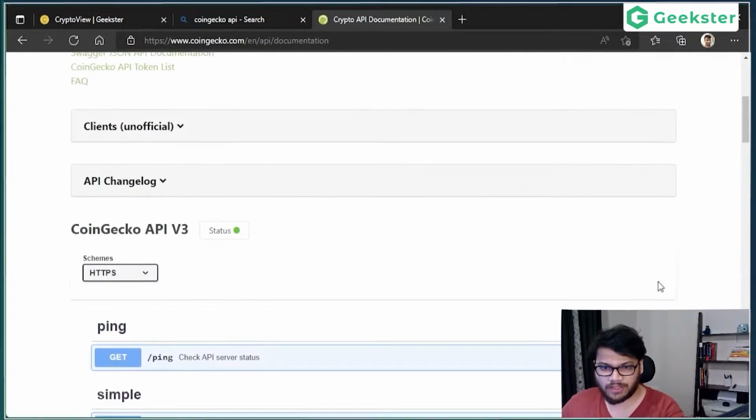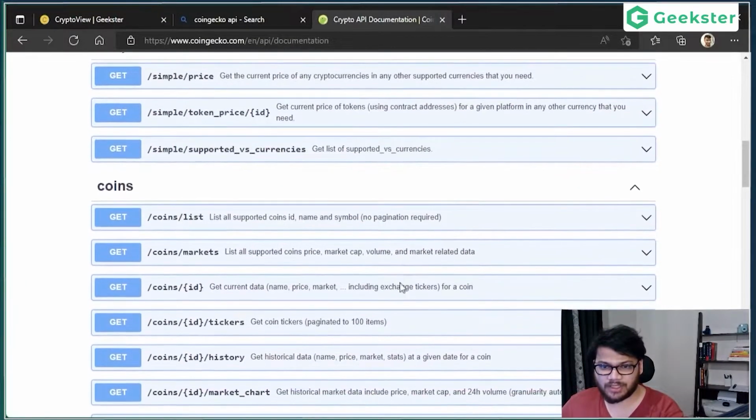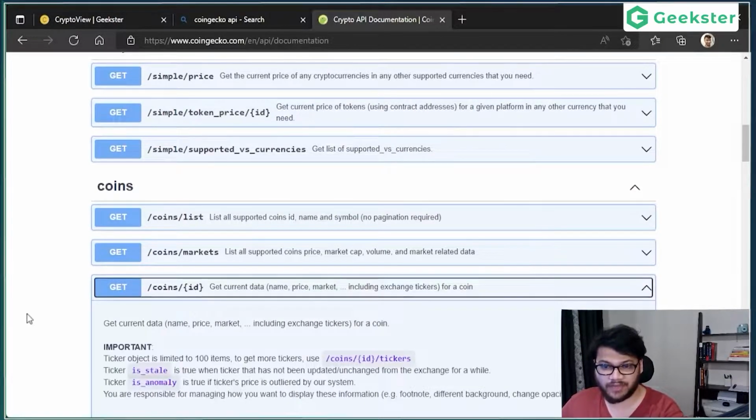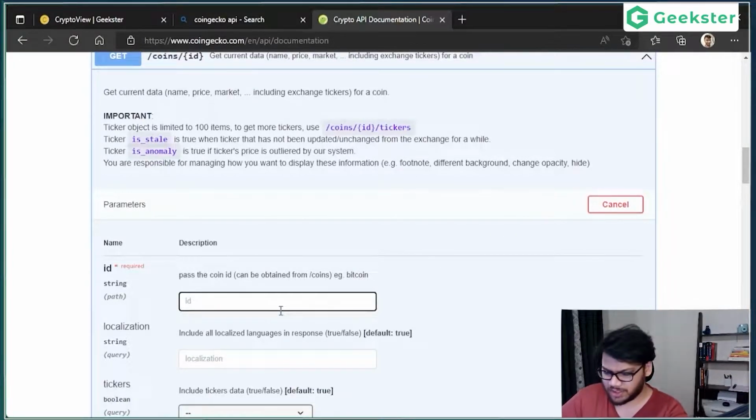So if I scroll down in V3, there is going to be a coin/ID. This is the detail API to get the detail of any coin. So I'm going to try it out, and I search for Ethereum.